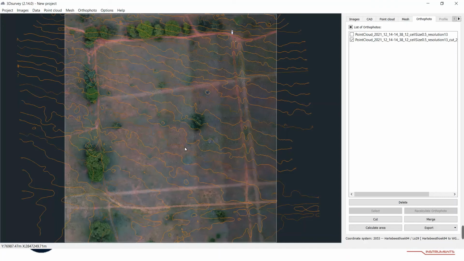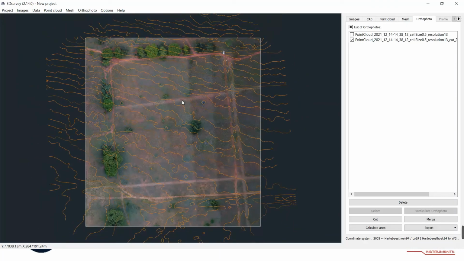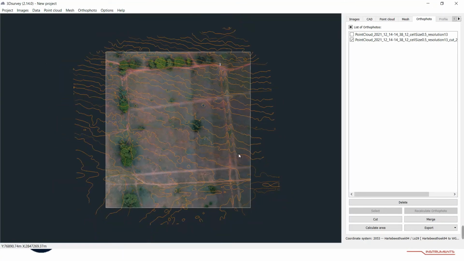Great, and as we can see, it actually cut my site to the specific area, and if I would like, I can then export this data set to my client. If this was my exact area of interest, I would have exported it just as it is here.